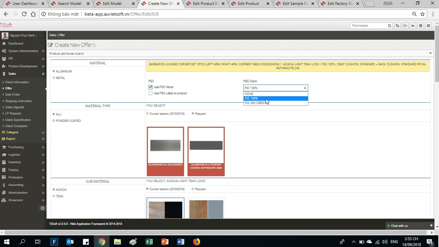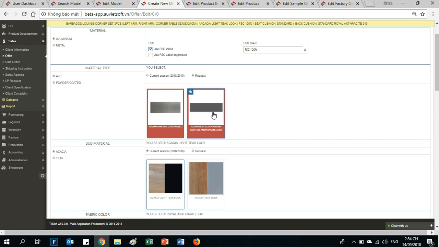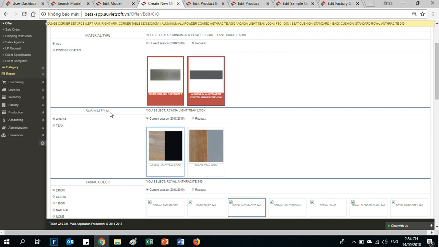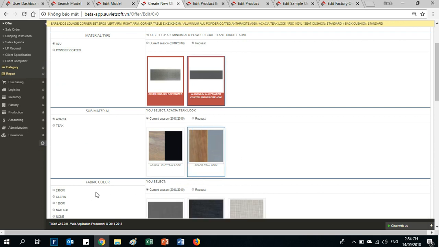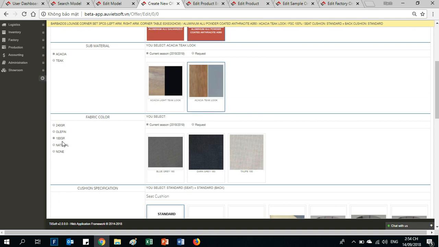and this is the percent of FSC here. Next, you can choose the material type. In that case, you can see TILSOFT will show the options of material type for model FA03, and we also show a detailed image of this material. You select by click. Next, you will select the submaterial. For example, I will select the acacia teak look, and for fabric color, I will choose group 30GR, and I can see here is blue, gray, dark gray, or taupe.